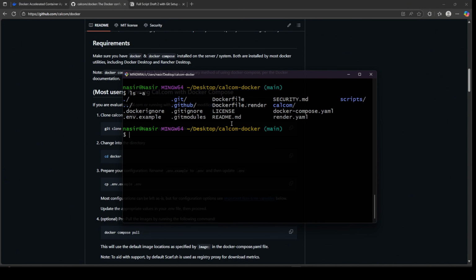Inside the folder, we'll need two main files. These are the docker-compose.yaml file and the .env file. The docker compose file is what lets us spin everything up with a single command. And the .env file is where we'll want to put our secrets and custom settings like database credentials and Google API keys.